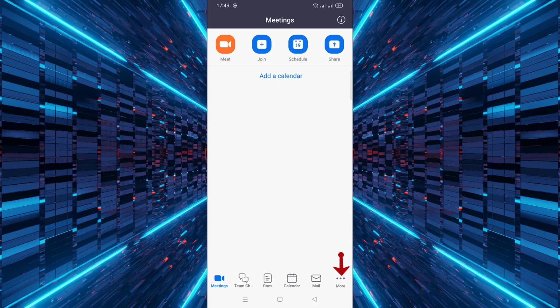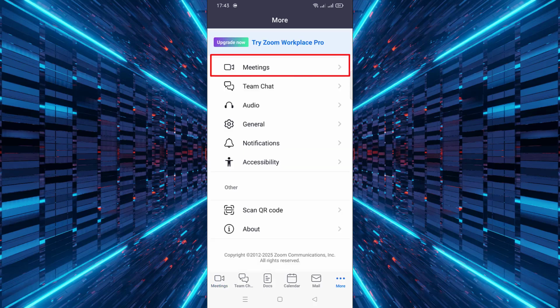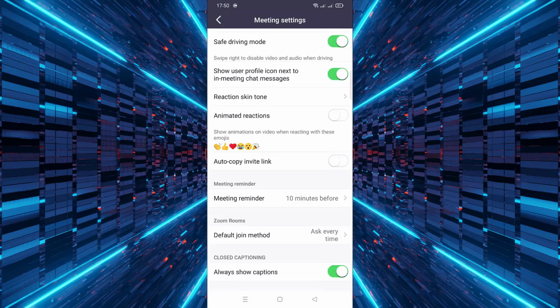Look at the bottom right corner of the screen and tap on More. From the menu that appears, select Meetings. After that, scroll down until you find the Default Join Method option. Now, tap on Default Join Method to see the available choices.